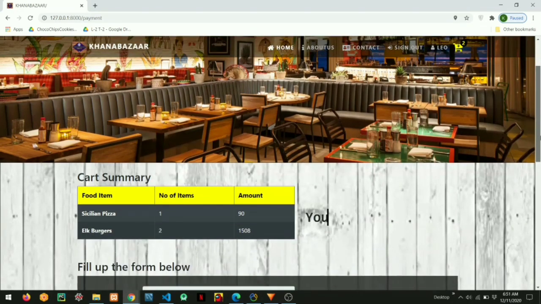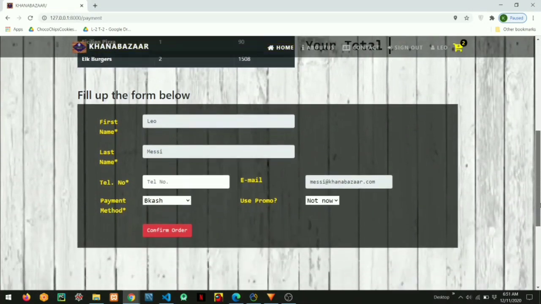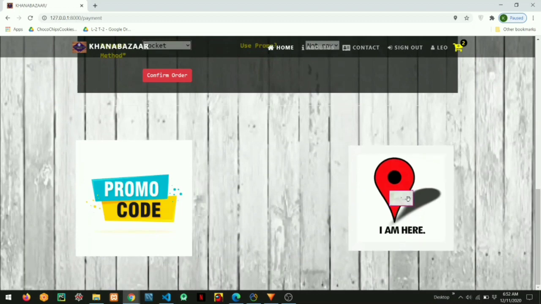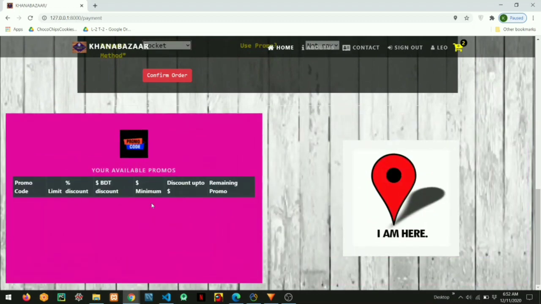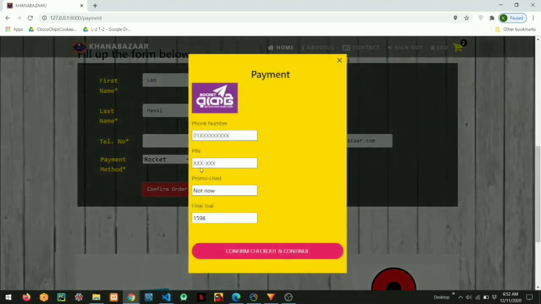Now it's telling me my cart total is 1589 taka. So let's fill up this form. Let's give any random phone number. So let's select Rocket. We want to pay via Rocket, and here we can see the customer current location, and this customer has currently 0 promos, no promos available for him now. So let's confirm the order now. Here we have to deliver the Rocket pin.